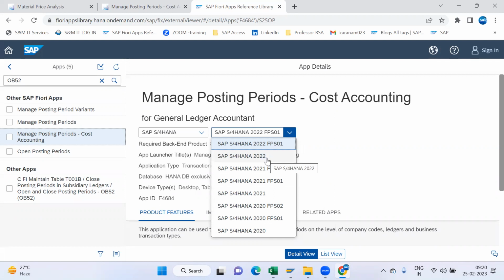Now just 1 month before I saw only 22. Now just 2 days back this got FPS 01. So for our purpose, which one do we have to use? The first one, 22 FPS 01. Latest only, every time the latest. But no need to do it on our side. Automatically Fiori apps are going to update. After 3 months, one more FPS will come. Like that, keep on, they are also adding.